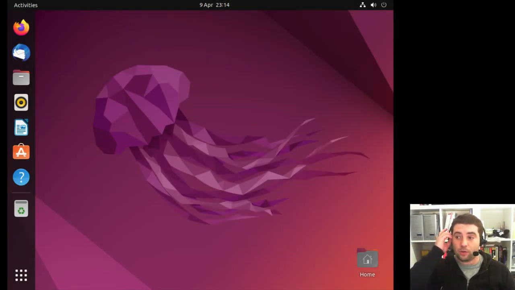So Ubuntu 22.04 comes out pretty soon, and if you want to set a static IP, I thought I'd update my videos on showing you how to do this. So, Jammy Jellyfish for the latest version.